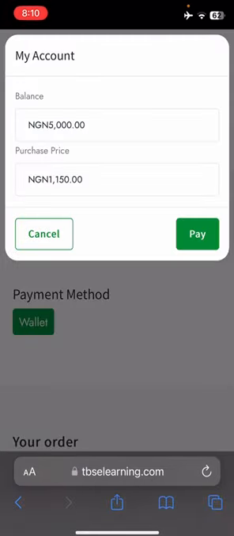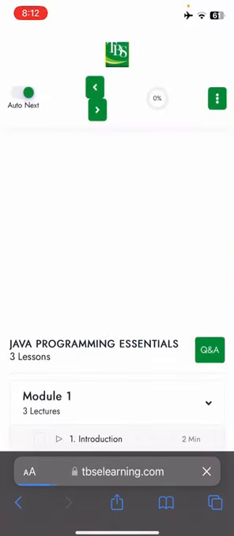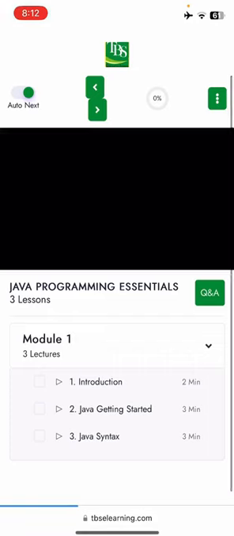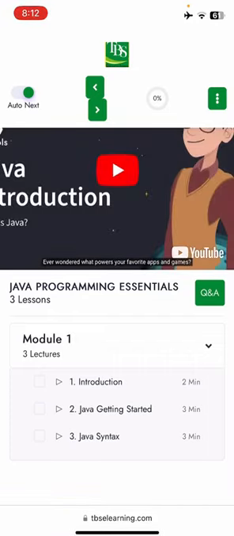Alright, so use my wallet, and now in my wallet you can see I have 5,000 and the purchase price is just 1,100. So I can now say pay. Alright, so you can see that I've purchased this particular course, and then I can actually continue my tutorial. I'll click on complete this course. So once I click complete this course, I should be able to start learning immediately. Alright, so you can see.